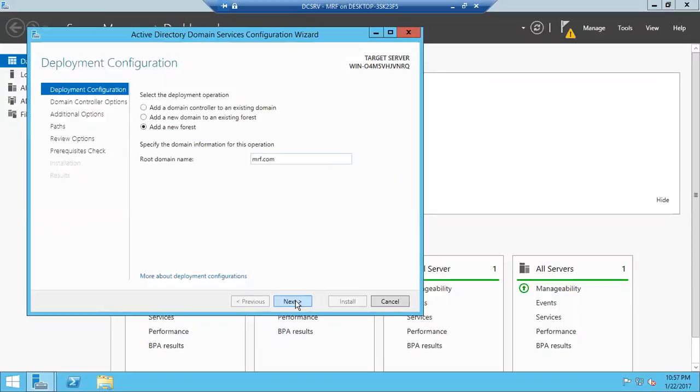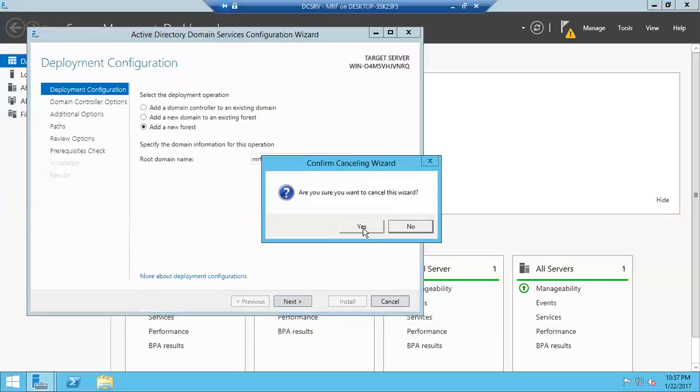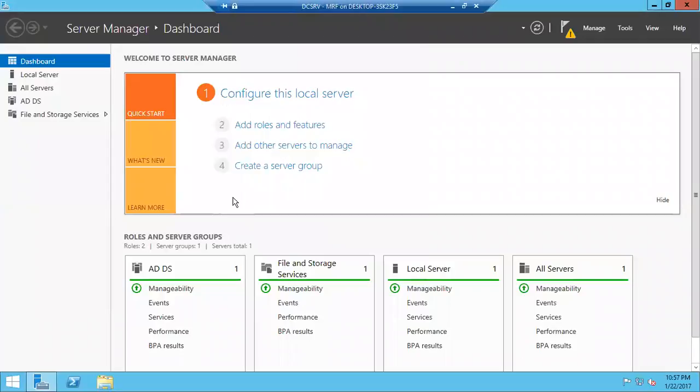I'll be talking about this tomorrow. We'll do this tomorrow itself. Domain name, I can give anything. Yeah, you can give any name, but it should be in the combination of .com or .local or something like that. We'll be talking about that tomorrow.